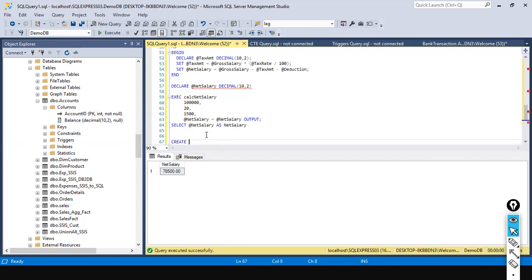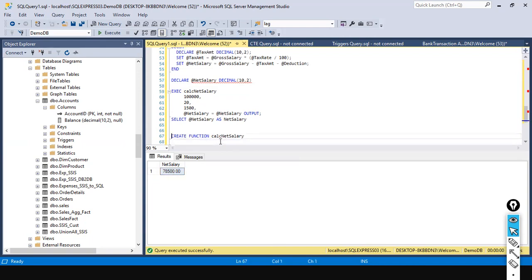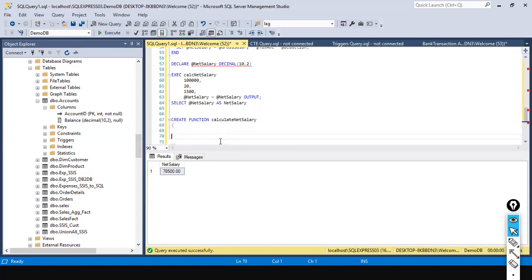Here, create function, and here I just say calculate net salary. I'm giving the full name because it should not show that the object already exists. Followed by that, you need to use open and closed parentheses when it comes to the function. A function is also the same as your stored procedure to some extent, but there is a difference. I'll explain that a little later.